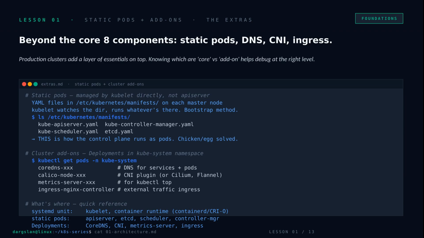Everything else you rely on, CoreDNS for service discovery, a CNI like Calico for pod networking, metrics-server, ingress controllers, those are normal deployments in kube-system. Core versus add-on. When DNS breaks, you debug CoreDNS, not the API server.